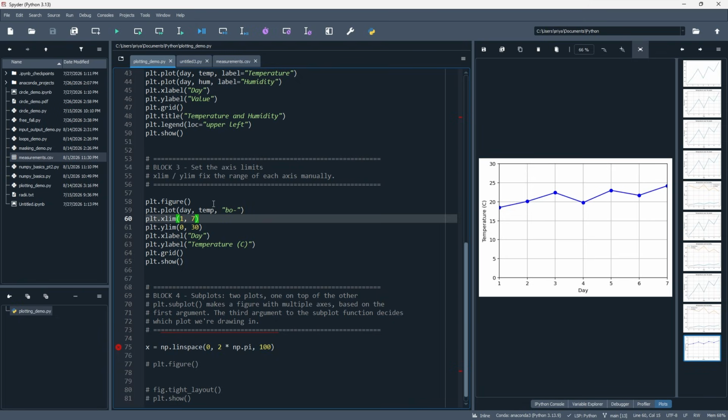Now note the third argument in our plot call. That's a shorthand for styling the line, and it packs three things into one short string. The 'b' is the color blue, which is what the color of our plot is now. 'o' is the marker, so a circle at each data point.